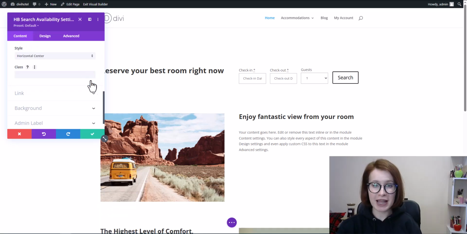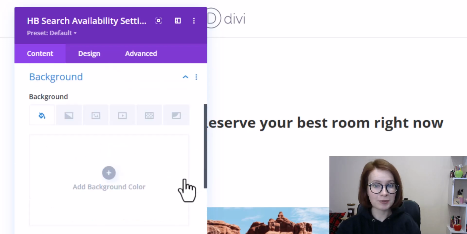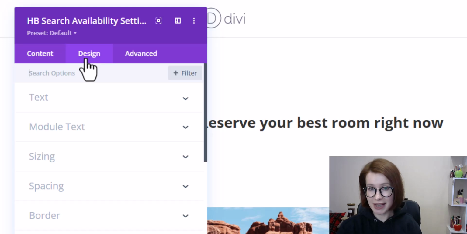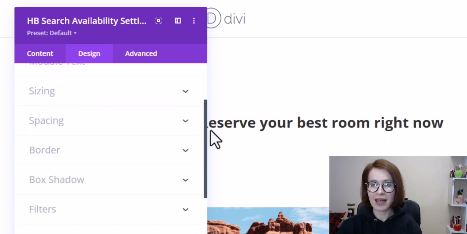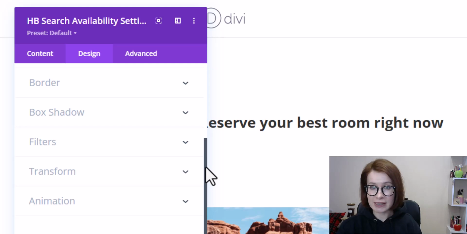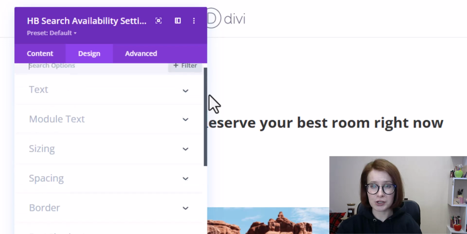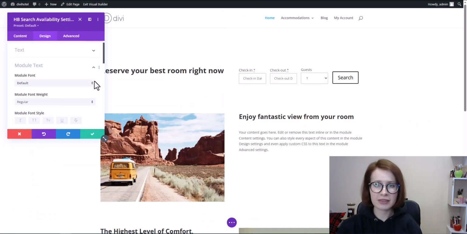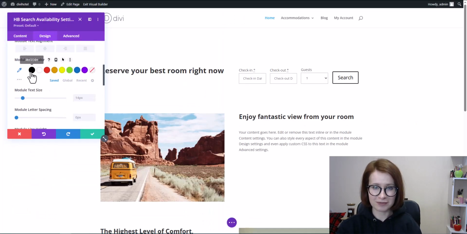If you're feeling creative, you can also add a background for that extra touch. And if you switch to the Design tab, you have even more options to tweak text, sizing, spacing, and borders. And there is a transform setting, and you can add shadows and animations as well. Everything that Divi modules have.